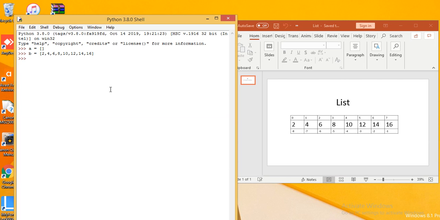Now the list is already created over here as B. Now we can access the list by writing any index number, like B[4]. Since the positive index number starts from 0, 1, 2, that's why B[4] means 10. Or we can access it with a negative index number, like minus 3. It means 12, since minus 1 starts from the end.